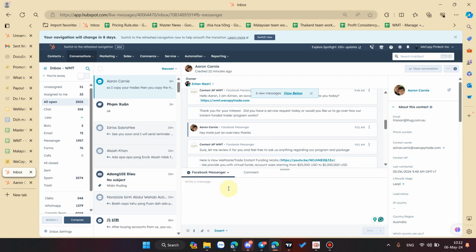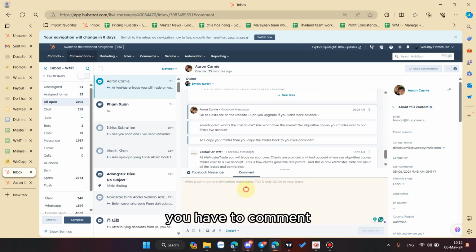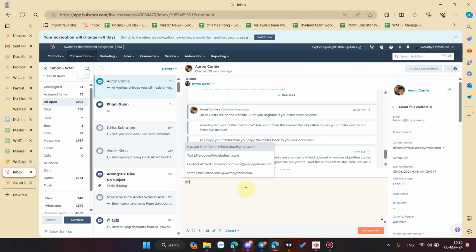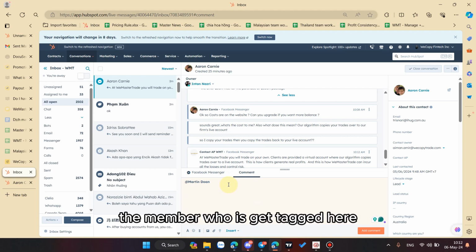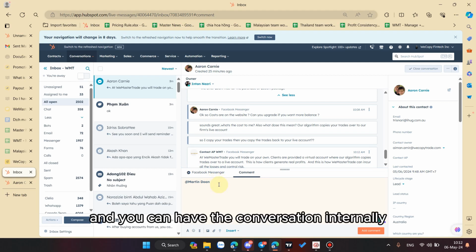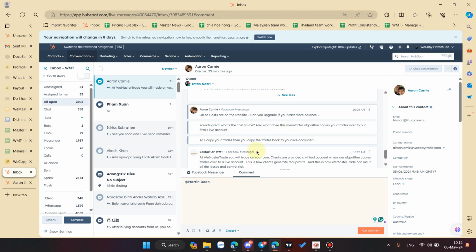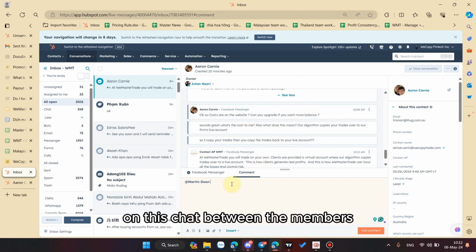And this is the conversation, and you just type out what you need to say to the client. Also, you have internal chat, which means you can comment here so that only the people from the company, your team members, can see it. You can also tag another member here, like I can tag myself, and it will send a notification to the member who gets tagged. And you can have the conversation internally in this chat between the members.